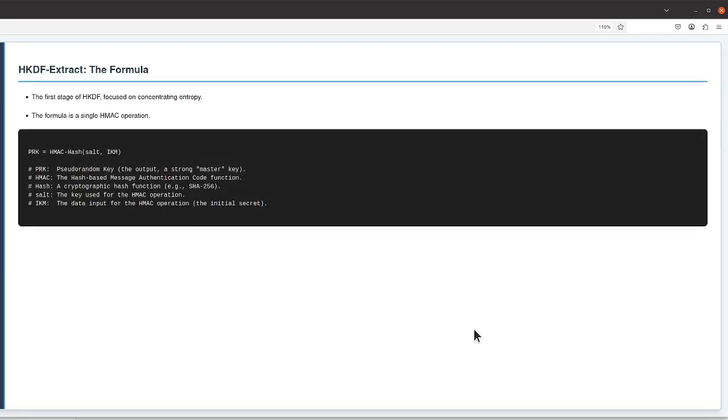HKDF extract. The formula. Now, let's look at the math of the first stage. The HKDF extract formula is elegantly simple. PRK equals HMAC hash, with salt and IKM as the inputs. Let's break this down. The hash is our chosen algorithm, typically SHA-256 for TLS 1.3. IKM stands for input keying material, which is the initial shared secret.